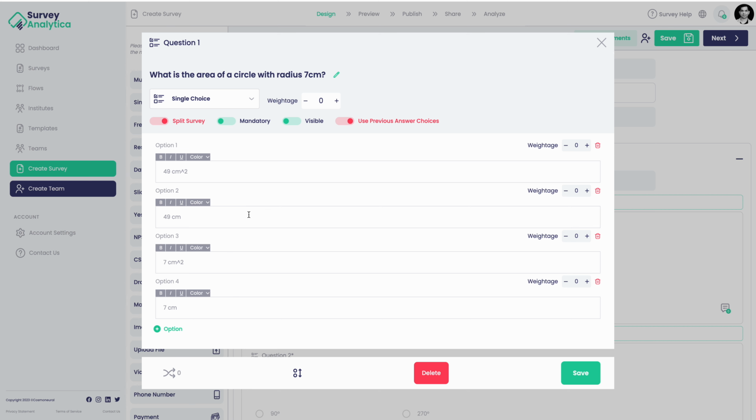So this is usually relevant. Say, for example, you want to build a common survey wherein you are taking reviews on different products. So split survey could be based on product IDs.